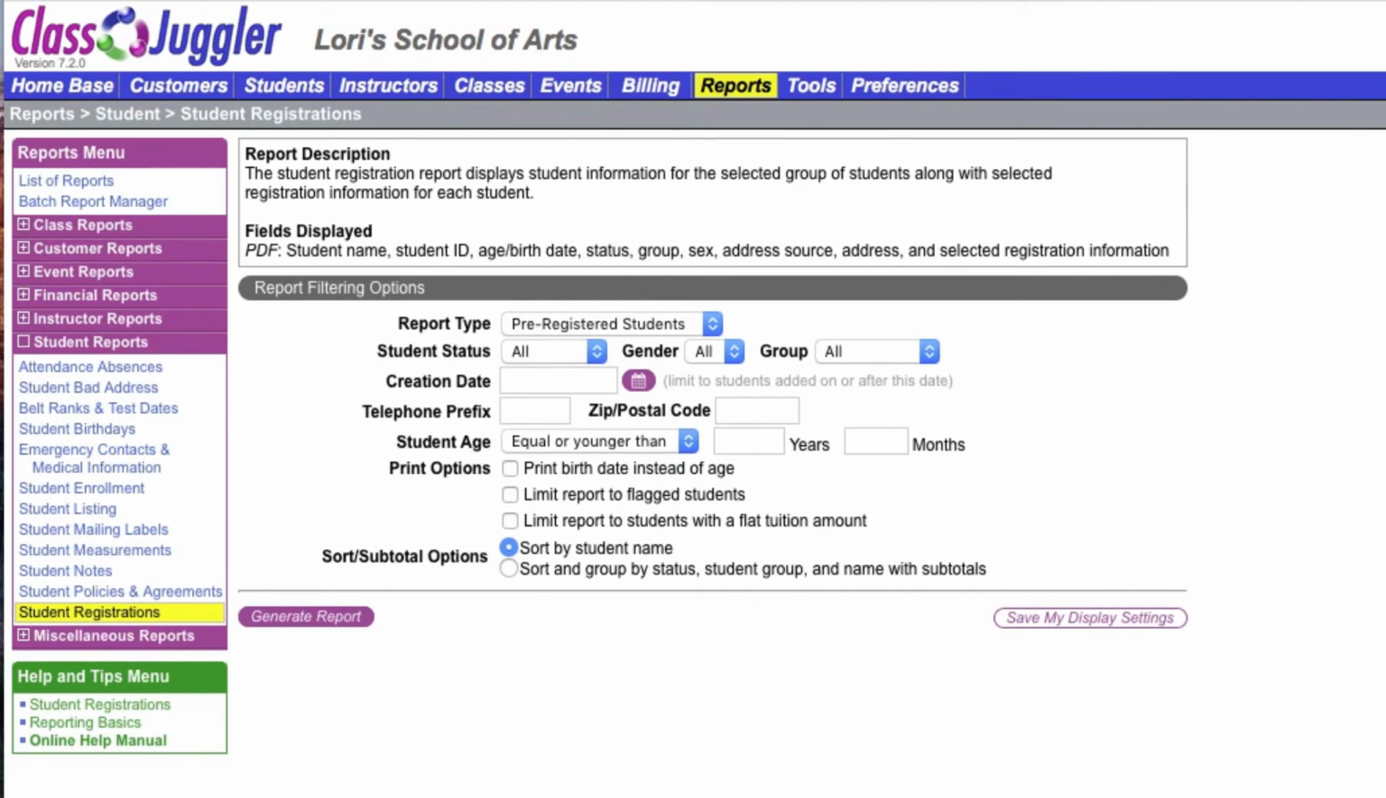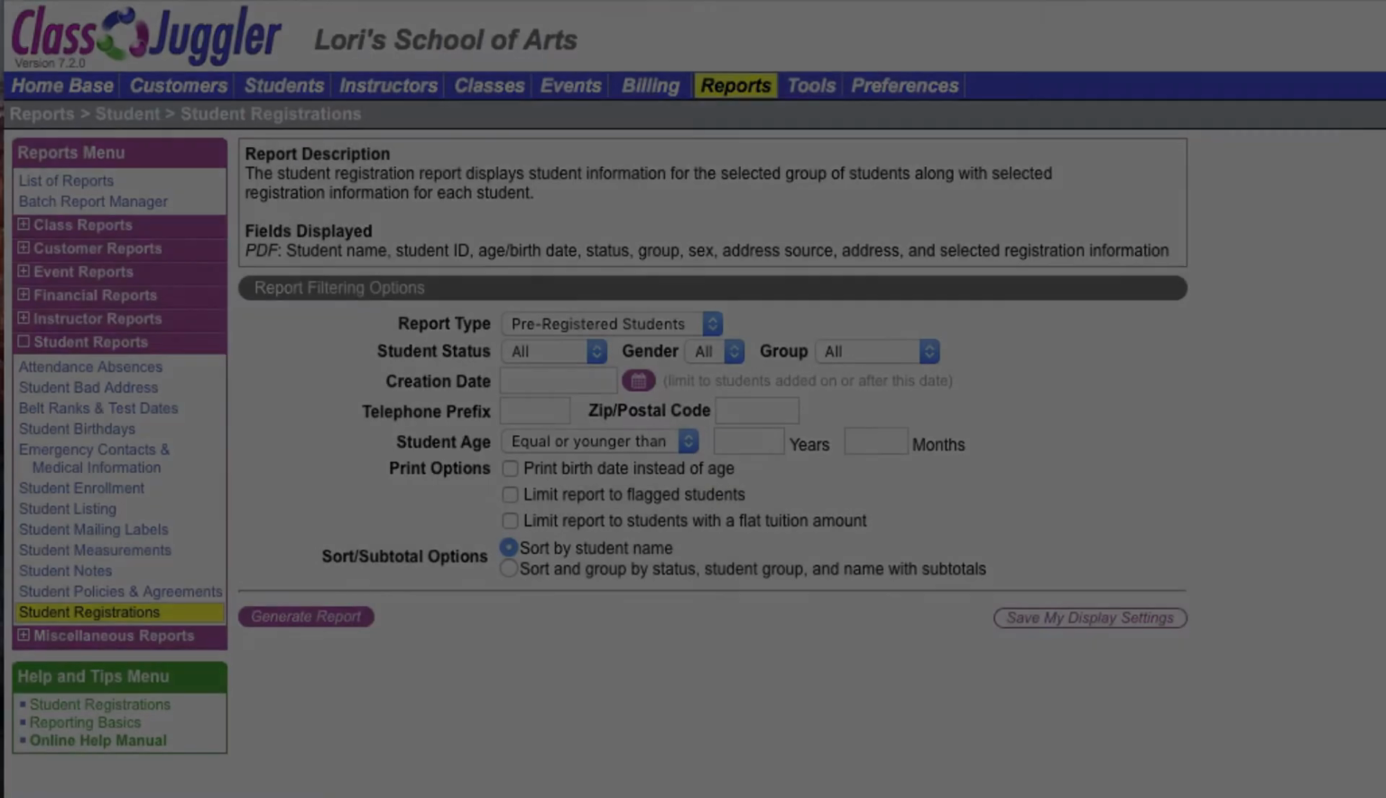Similar to the registrations you can create as an administrator, the customer portal can automatically create and bill for registrations of students. While I'm not going to be going over this part of the registration system in today's webinar, you can check out our training videos on our YouTube channel and ClassJuggler Online Help for more information.